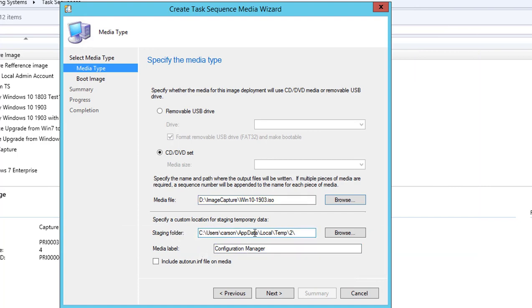The staging folder should be default. Media label, I'll just call it configuration manager. You can call whatever you want. I don't need to include auto run. You can if you want, but it's not required. I'm going to click next.